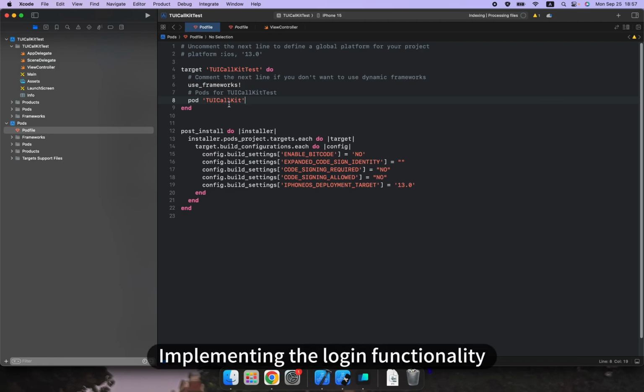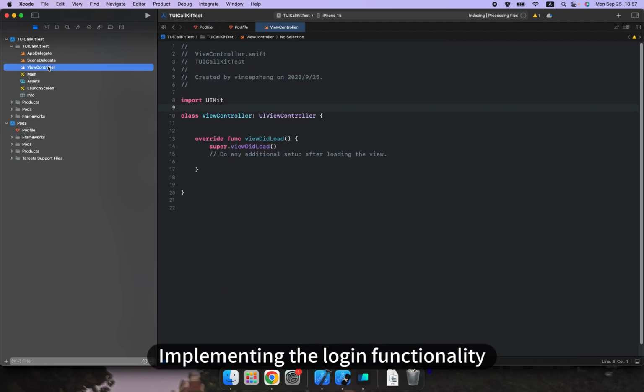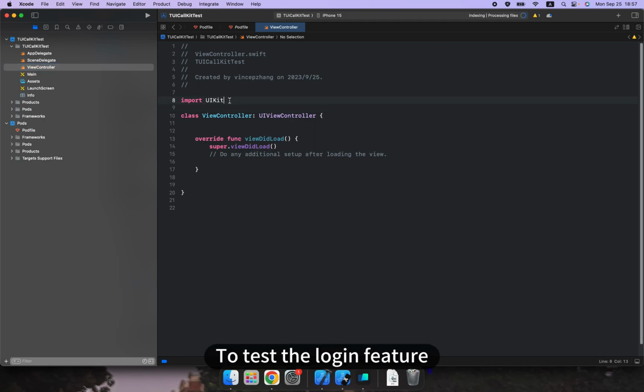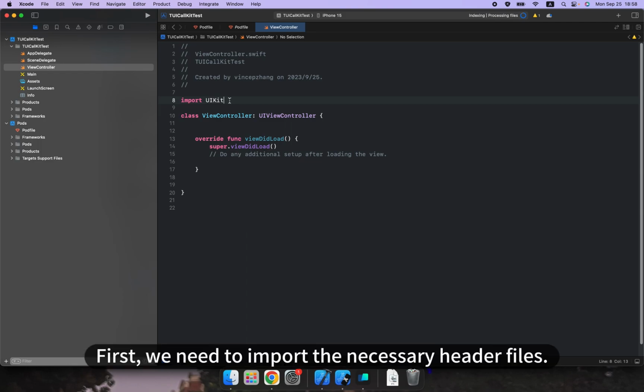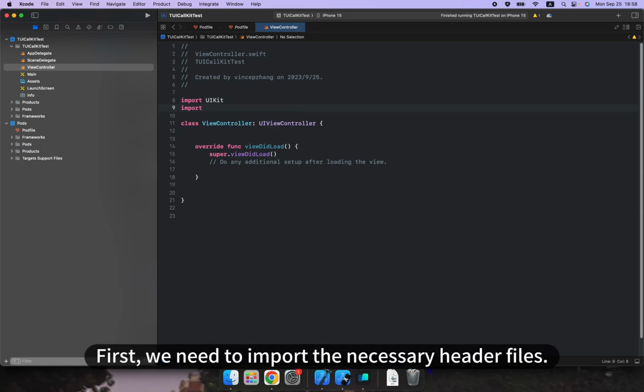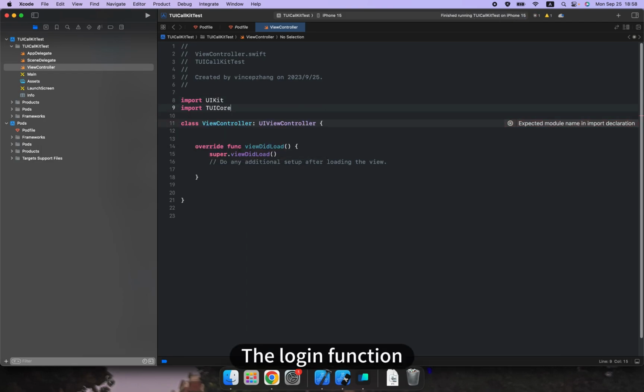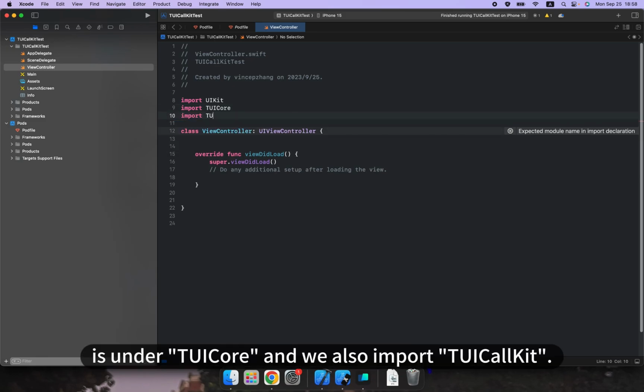Step 3, implementing the login functionality. To test the login feature, we'll create a simple button. When we click the button, it will trigger the login operation and print a login message. First, we need to import the necessary header files. The login function is under TUICore, and we also import TUICallKit.